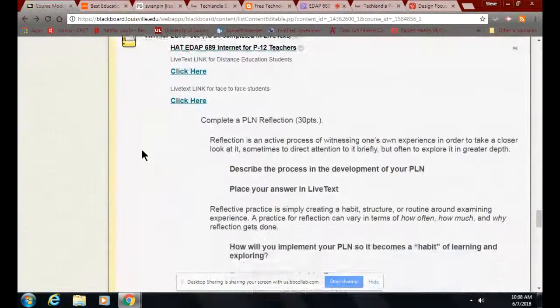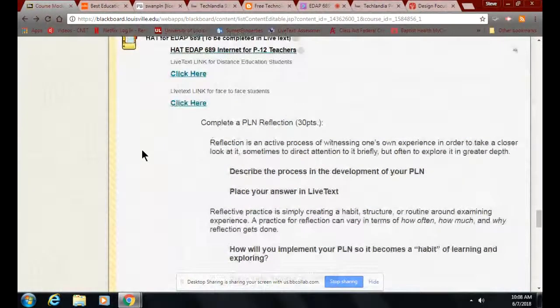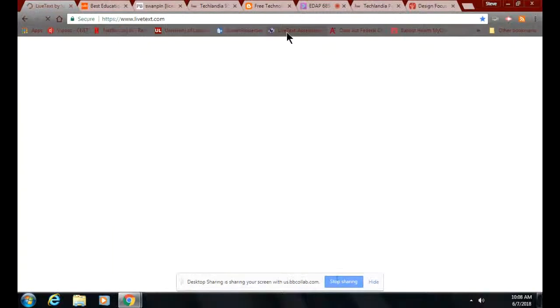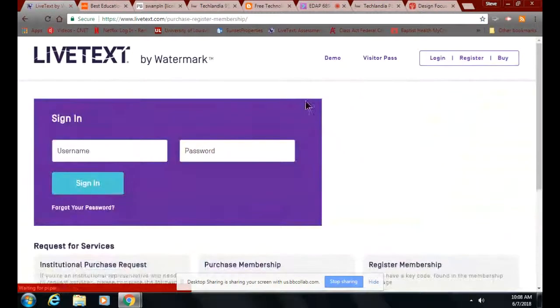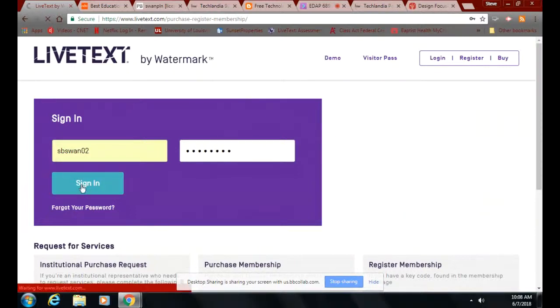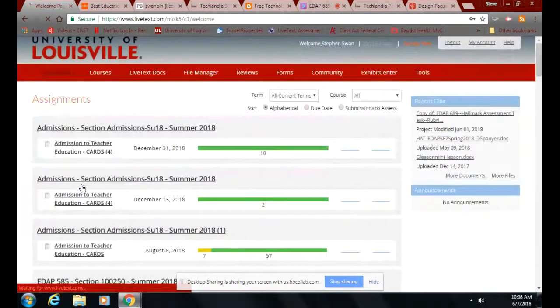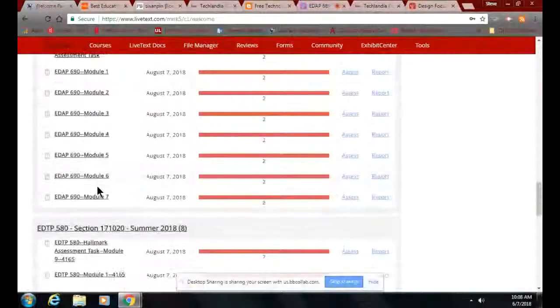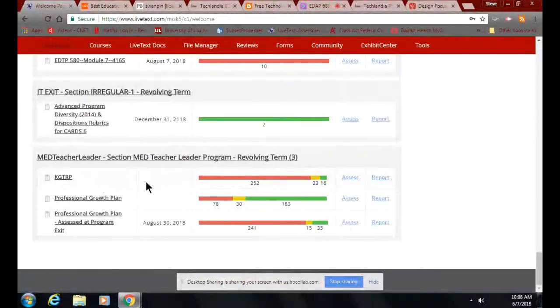Also, we'll take a look at this. But if you'll remember, on Monday, I told you that this is extremely straightforward in the live text. It has just one assignment in the live text, and that is the completion of the hat. And in the hat, all you're doing is you're putting in the address of your wiki. And then you're answering the prompts at the bottom.